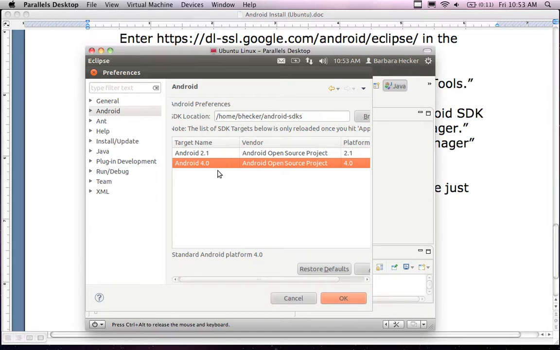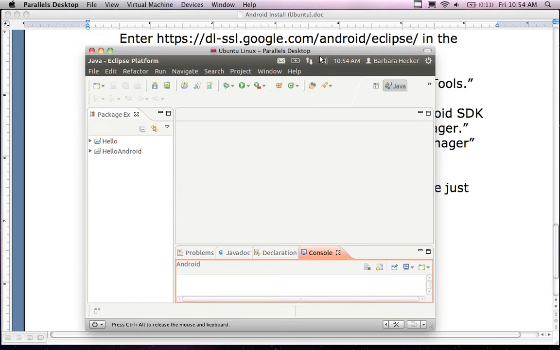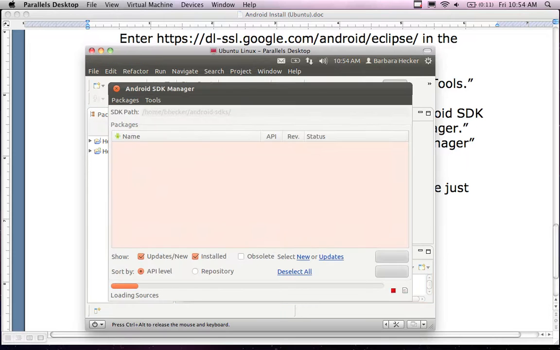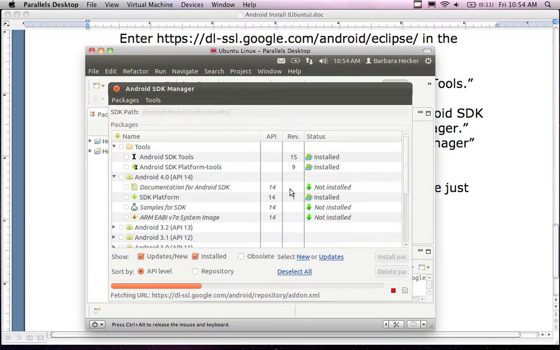So I've only installed the one current package. I don't have very much going on in terms of this install. So what I'm going to do is go to the SDK Manager and install some of the older ones. I'm going to go to the Window menu and then to the Android SDK Manager, and it's going to bring up this screen here.